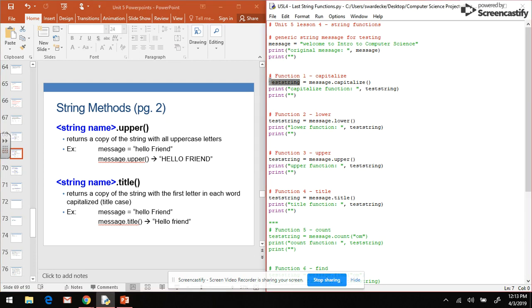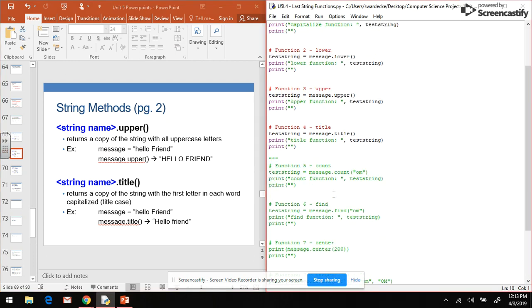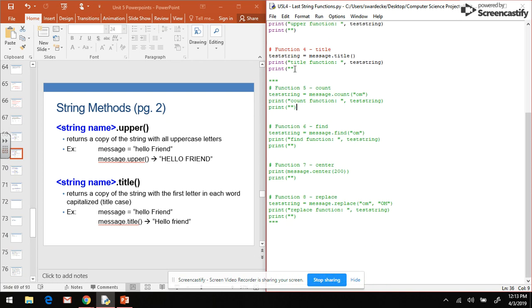And notice that every single time I'm saving it inside of test string, or saving it somewhere so that I can then print that change to the screen. Now what we're going to look at next are the count and the find function. And I'm going to do those simultaneously. I'm going to change my comments there. This one, we're going to count.